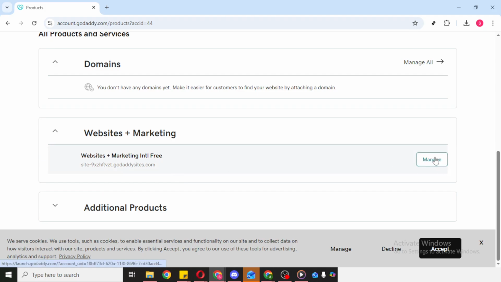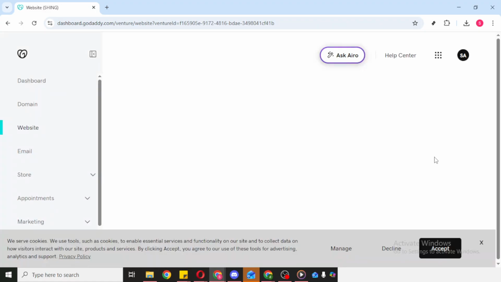This opens your site's dashboard. From here, choose Edit Website to launch the site editor. Give the editor a moment to load your pages and the editing sidebar so everything is ready for the next step. Inside the editor, look for Settings. This is where you control behind-the-scenes features that affect your entire site.